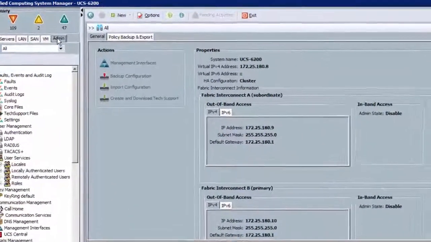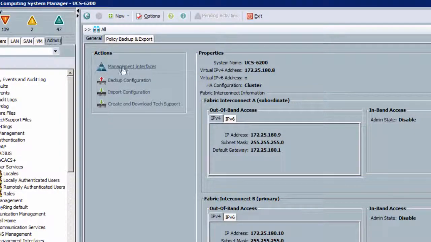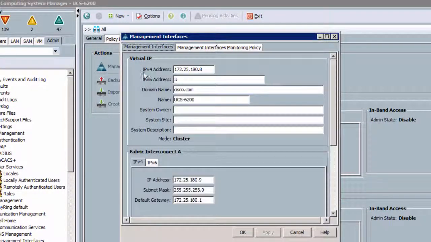Okay, so now let's go ahead and do our demo. Let's go to the Admin tab, and first we're going to configure IPv6 for the Fabric Interconnect and the virtual IP address. If you notice, there's a new field for IPv6 for the virtual IP, and let's go ahead and configure the IP address there.